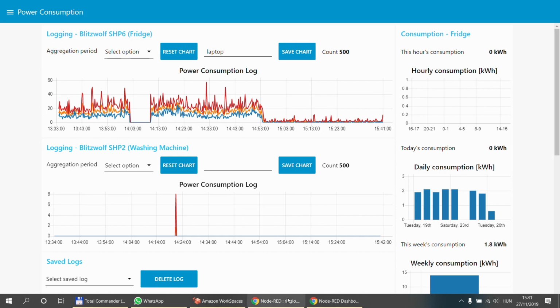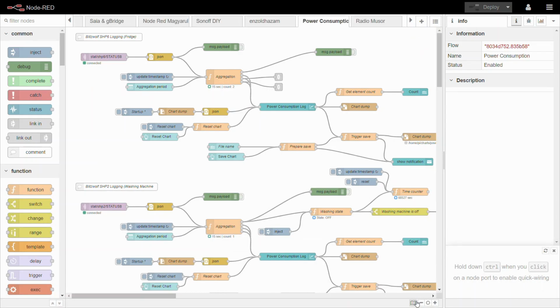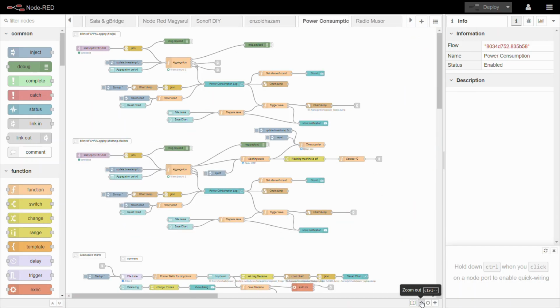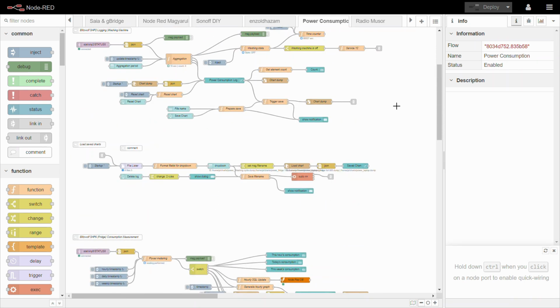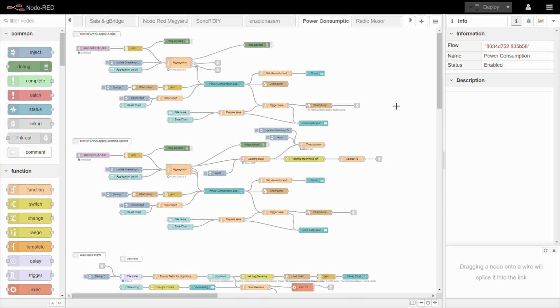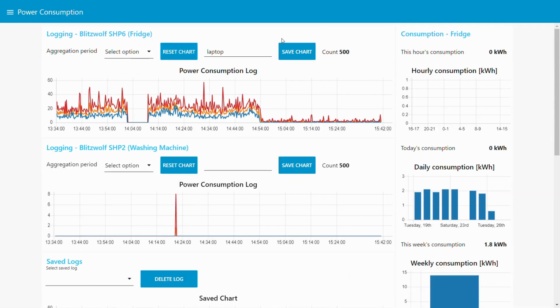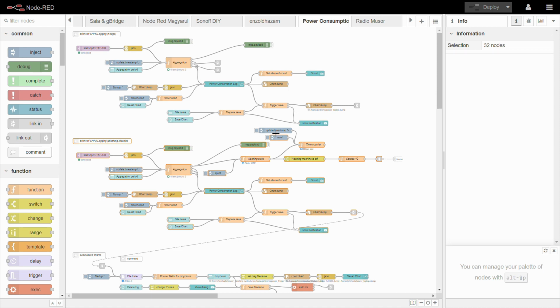But let's head over to the actual flow. I think this flow is going to be a little bit daunting if you're looking at it for the first time. But it's not that bad, mostly because almost everything is duplicated here. If I look at this part here, that's doing the logging of the temperature of one of the Blitzwolf SHP6, for example. And this part is doing almost exactly the same for the other one, for the washing machine.